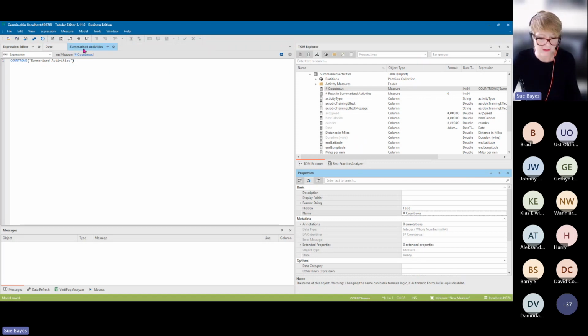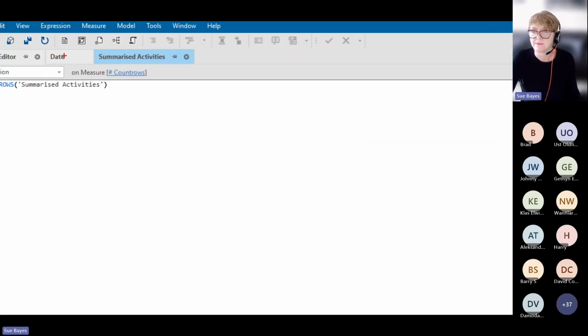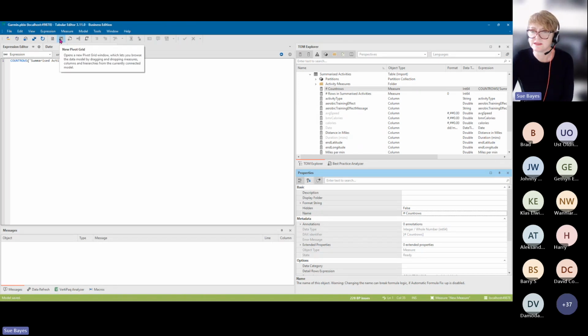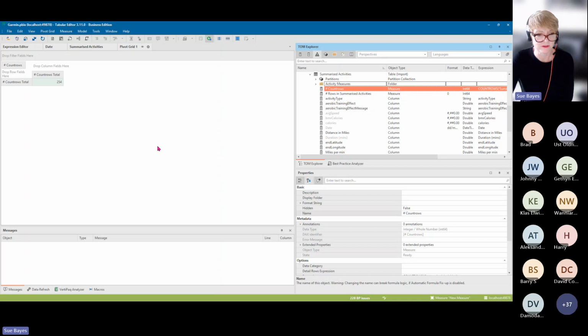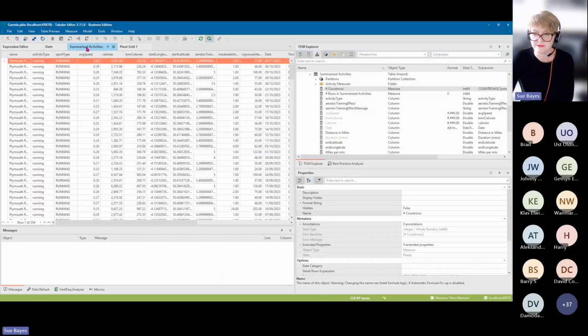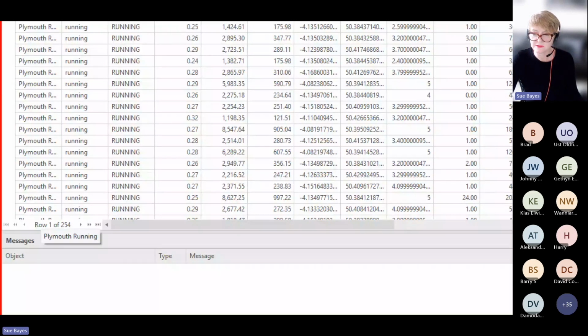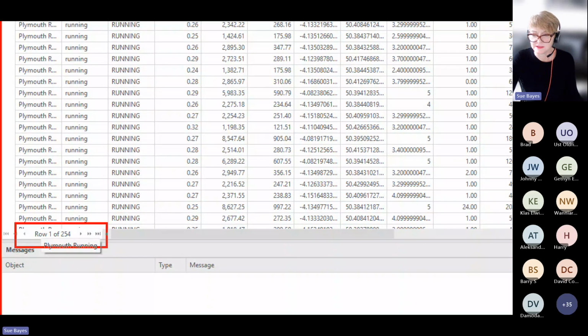And this is another thing that I really like, the pivot table, because I always used to do this in Excel. So if you click on pivot grid, it opens up this pivot grid. And then what I can do is I can pull my count rows in there. It tells me there's 254. So if I go to summarized activities, you'll see down here, there's 254. So straight away, I know it's only count rows, but it's the principle.